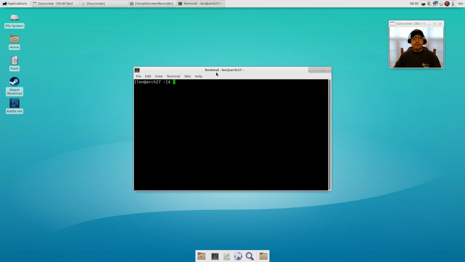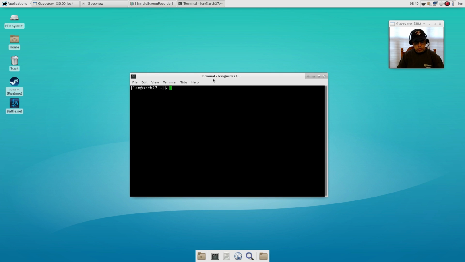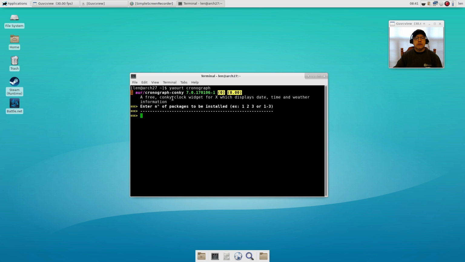So you're going to open up a terminal, and you're going to do a search in Yay for Cronograph, and make sure you spell it with CR, not CHR. Okay, so that's going to come up with Cronograph-Conky. That is the Conky that we want to install. So we're going to select item number one. There is only one in the list. Press enter. It's going to go through the install procedure.